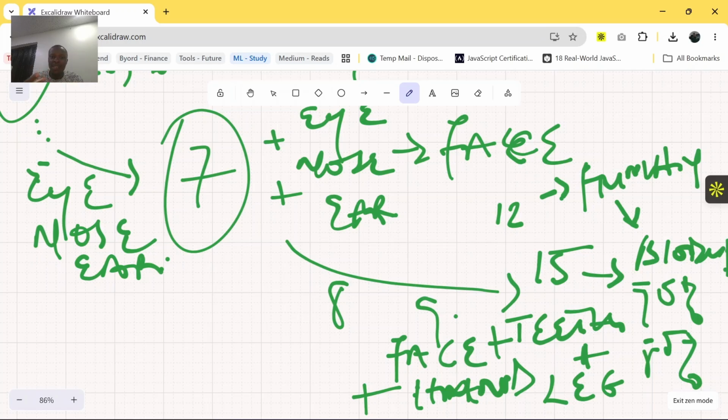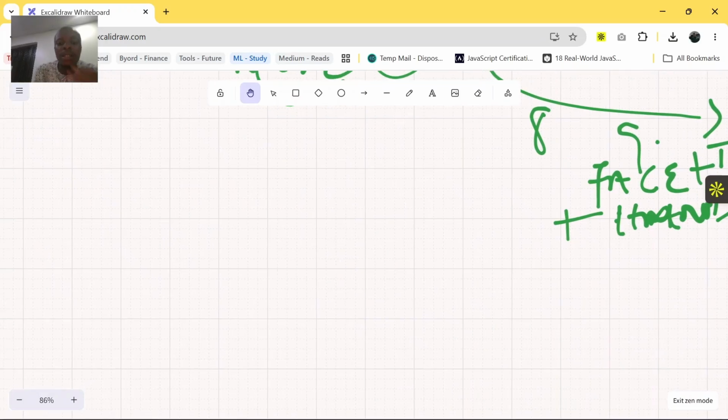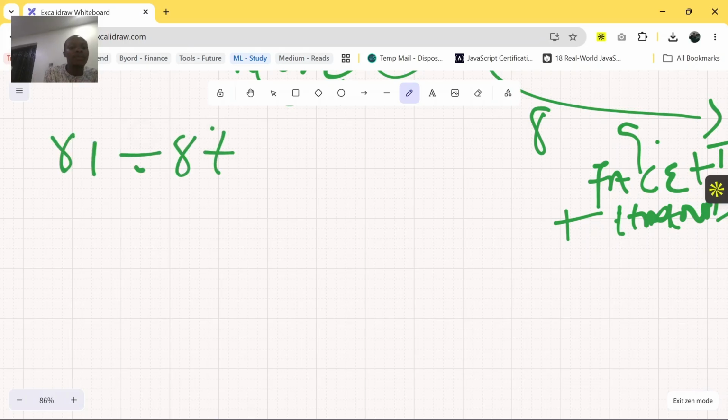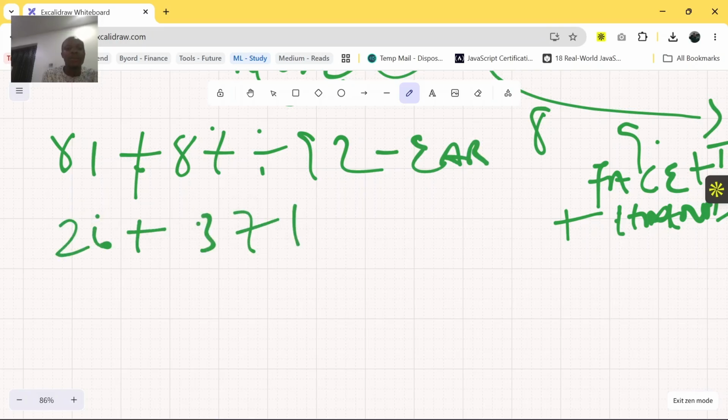The question the person might ask is, how does it know how to join this layer and this layer to be eye? How does it know how to join this layer and this layer to be ear? The machine is not doing magic. Pay attention to this. Remember we said that when we talk about training machines, we give it lots of training over time. So the machine knows that if I see, and now we're just using numbers, if I see 81 plus 87 plus 92, I am seeing ear. If I see 26 plus 37 plus 101, I am seeing teeth.